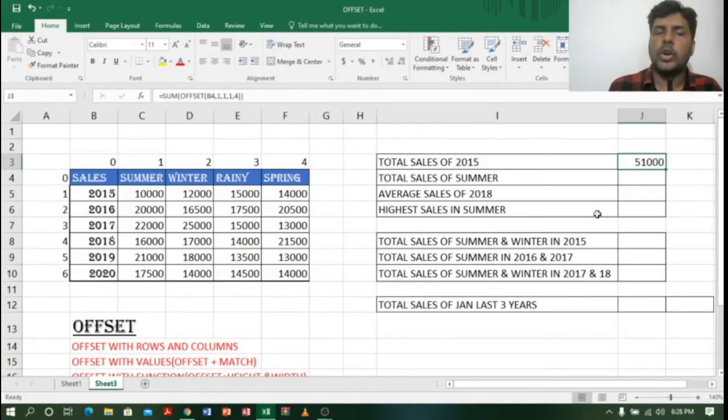51,000. If you want to check whether the answer is correct or not, you can do it simply. You just select the four columns and go to AutoSum. If you click AutoSum, you get, see, 51,000. So we got the right answer.